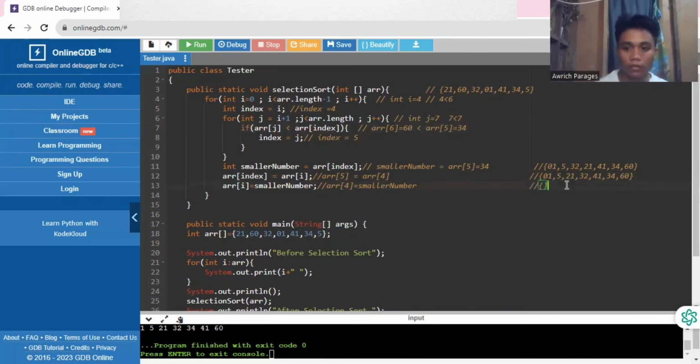The next result is 0, 1, 5, 21, 32, 34, 41, 60. So the elements are sorted. But the program will continue this until the outer loop condition is false. So that's all. Thank you.